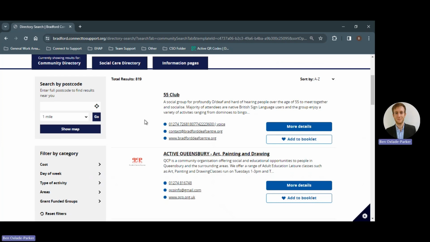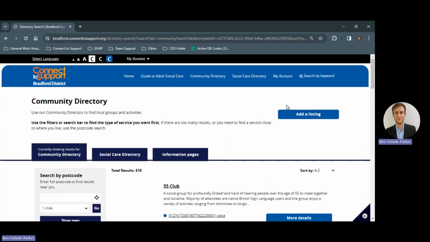Now, you've got different options in order to look for groups and activities. The three options are: one, you can use the map to search for things locally. Two, you can search for specific group types using the filters. Or three, you can use the search bar at the top right if you know the name of the group that you are looking for. So I'm going to do that one first.